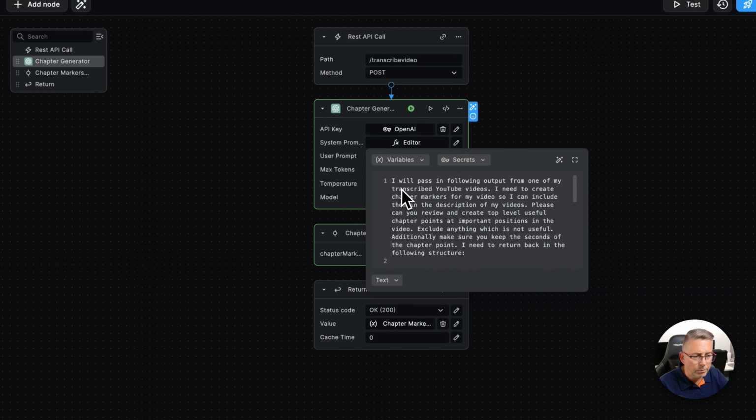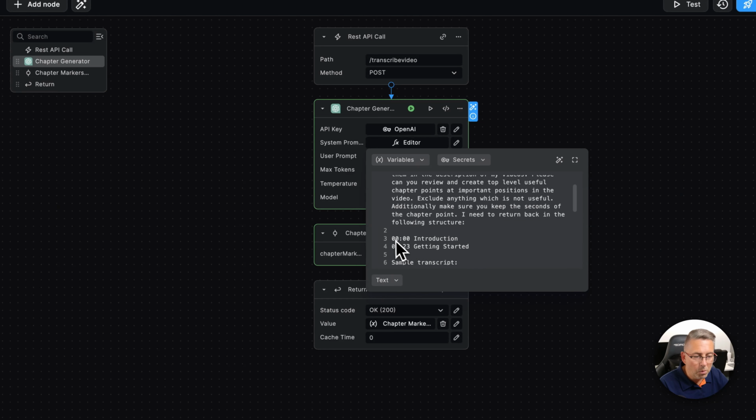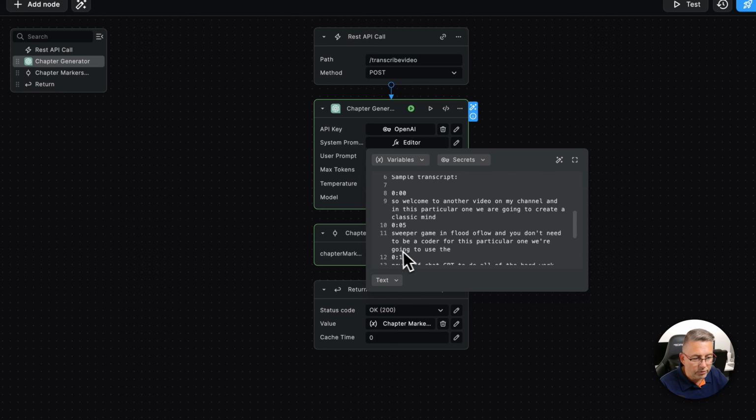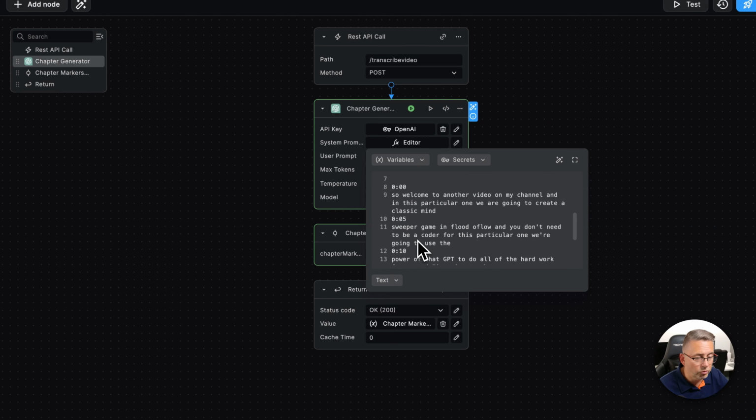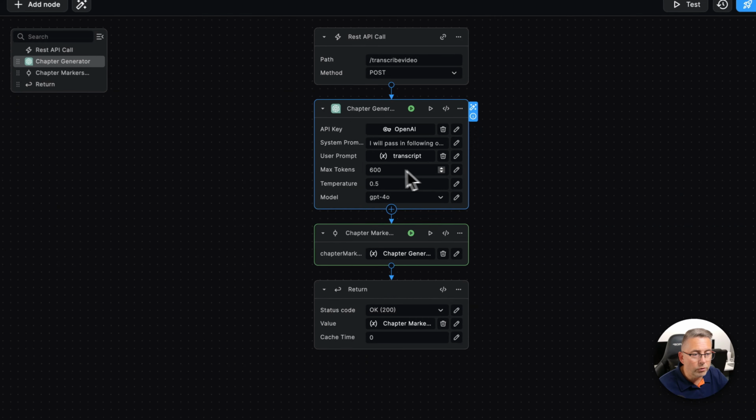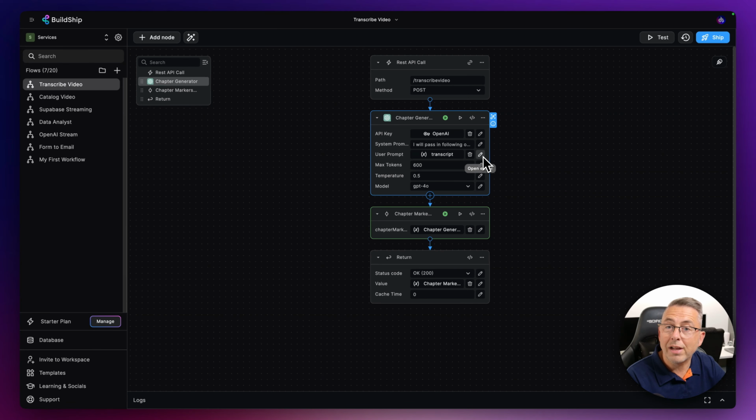Here's a basic prompt. It's setting itself up here and explaining what I need it to do and how I would like it to be returned. Here is the sample that I'm passing in, which you just saw there. And then my user prompt is just the transcript itself. That is the raw content I'm passing in. And then this particular node is all AI generated. I've done no hand coding here. I've done this all inside BuildShip.